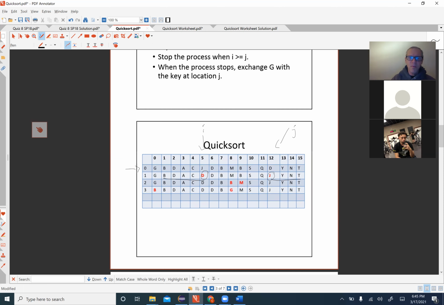So where did we leave off? I stopped at 5, but we put that D at position 5. So we start at position 6, the first one on the left that we haven't looked at. D is less than G, so go on. B is less than G, so we go on. Uh-oh, M is not less than G. I mean, M is greater than G. So the I stops at position 8.